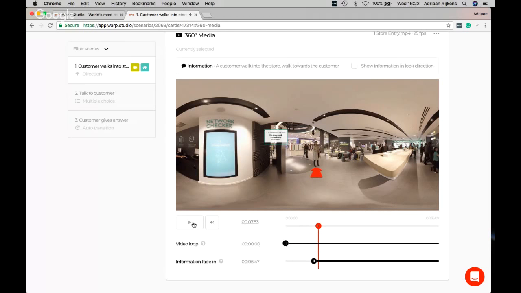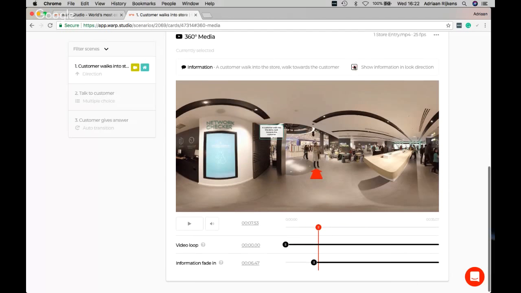But of course, this is VR, and your trainee might be looking anywhere, even behind him. So for this information element, I might want to check "show information in look direction," which you can find in the top right here. So once the elements appear, this information part will show in front of the face of the trainee, so he knows there's something expected of him or her.